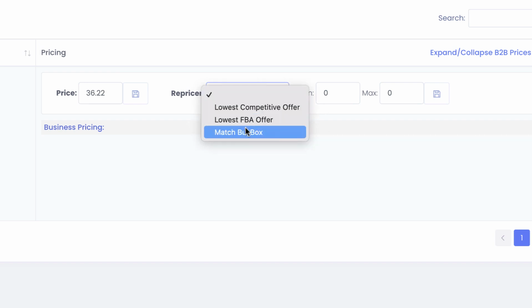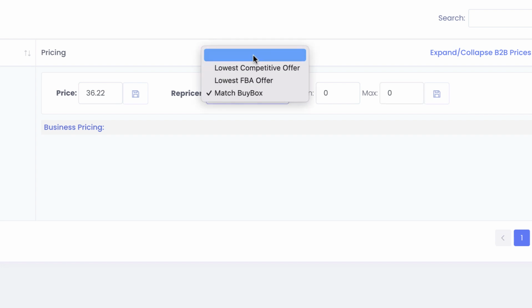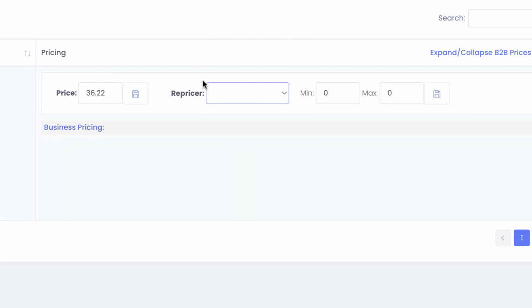So you can select which repricer you want to use. You can set minimum and maximum price, save it, and then Arbitrage here will start repricing that particular product for you. If you want to disable repricing for that product, then you need to blank the repricer type area and save it, and then the repricing will stop for this particular product.